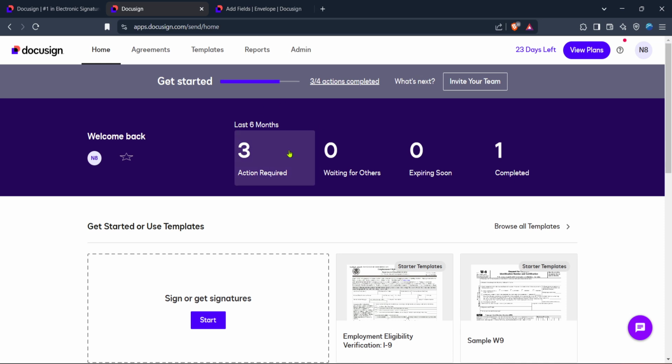After logging in, navigate to the Docusign home. This is your command center on Docusign where you can manage all your documents. From here, you'll have the option to start preparing your documents for signing. Simply click on the Start button. This button is your gateway to preparing new documents or envelopes that you need others to sign.